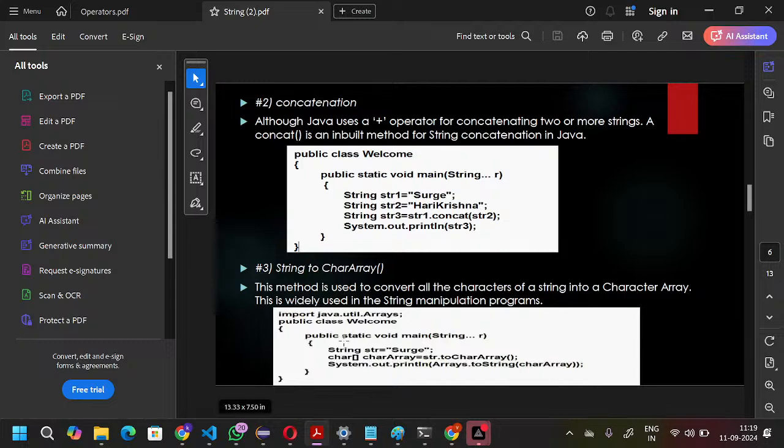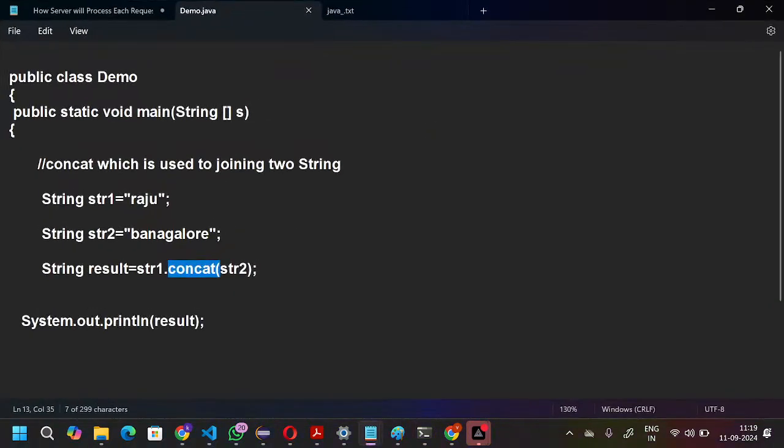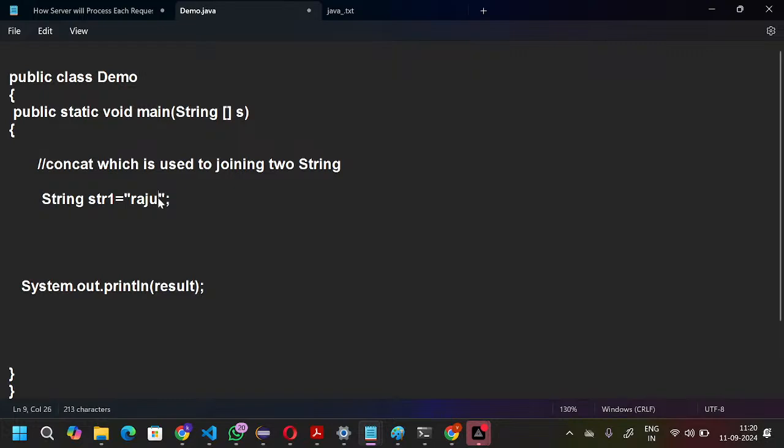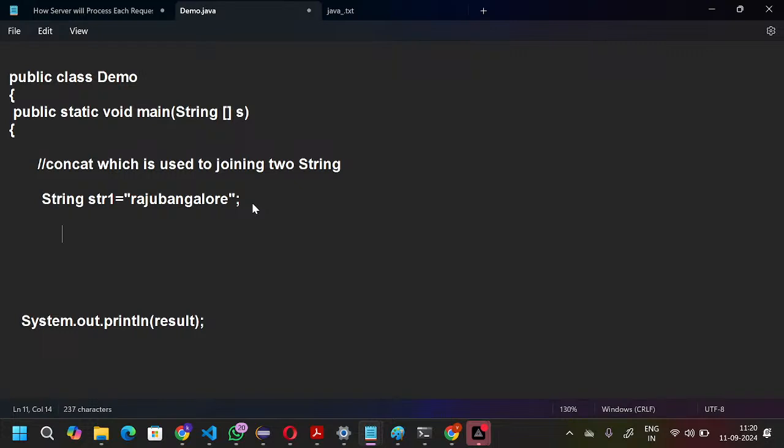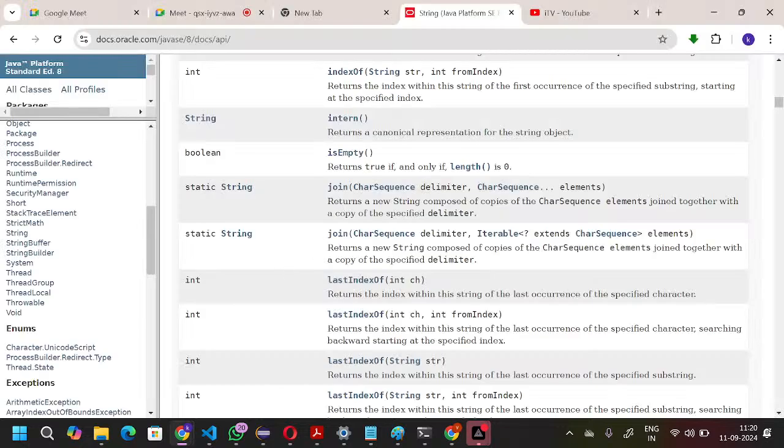So simply I will show you this one. You can take simply the char array method. Here I would like to mention some data, that is Bangalore, and this one I need to convert into the char array. So str1, we have the char array method. Where the char array method is available, you can come to the predefined document. You can come here and look for the char array method.